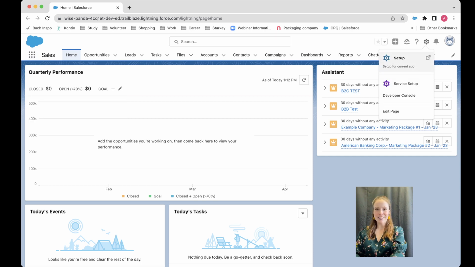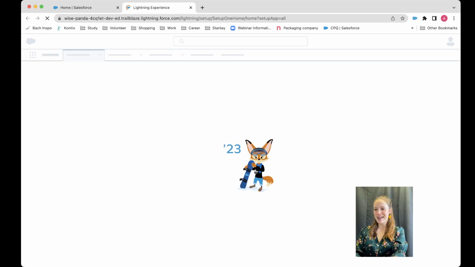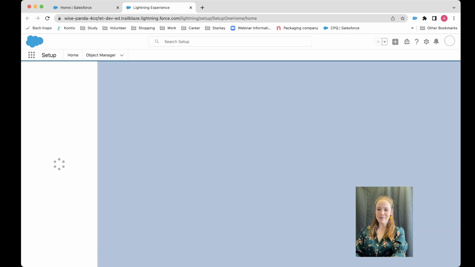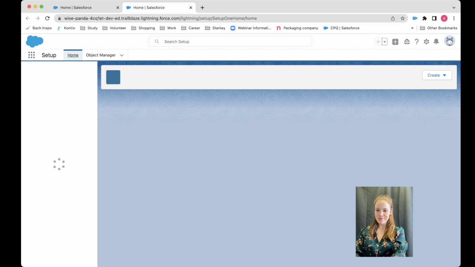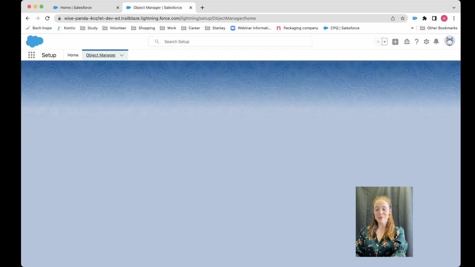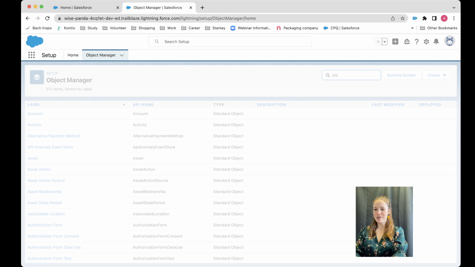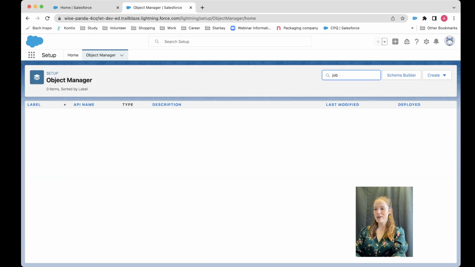We might go into our setup menu and just double check because we always want to double check these things before we jump in and start creating stuff. Sometimes you'll be surprised at what Salesforce already has available. So I'm just in my object manager and we're going to just look for an existing object. All right, there's no object there called job or jobs. So we need to create this new.